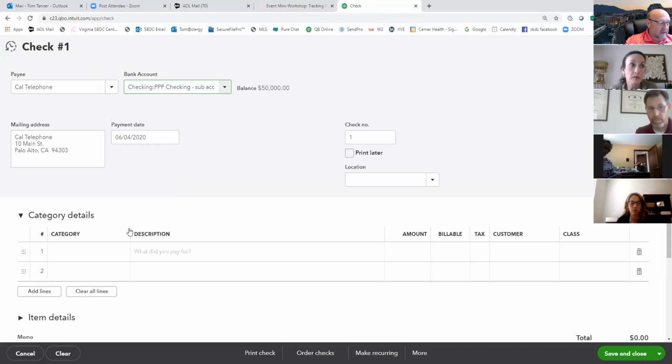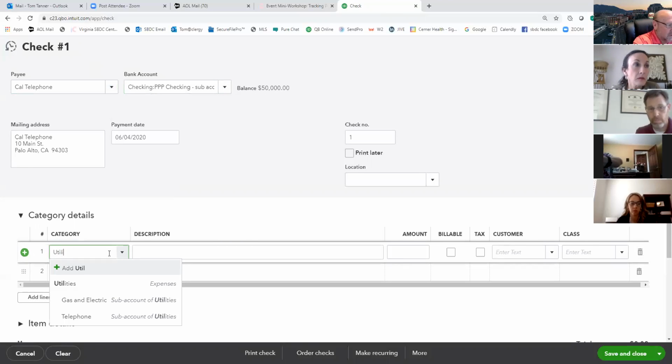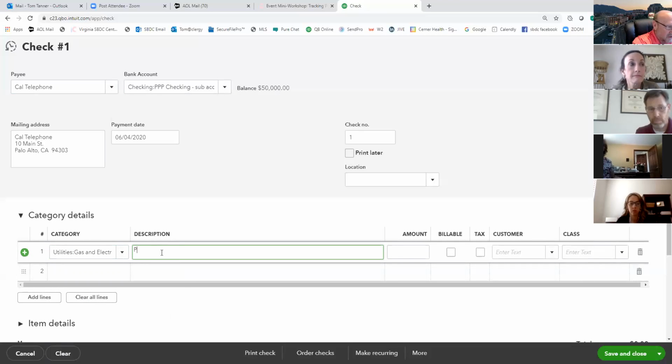Okay. Everything else is the same. Under category, we're just going to do just like we typically would do if we're paying a bill. In this case here, it's gas and electric. If you want to put under here PPP expense, you can.